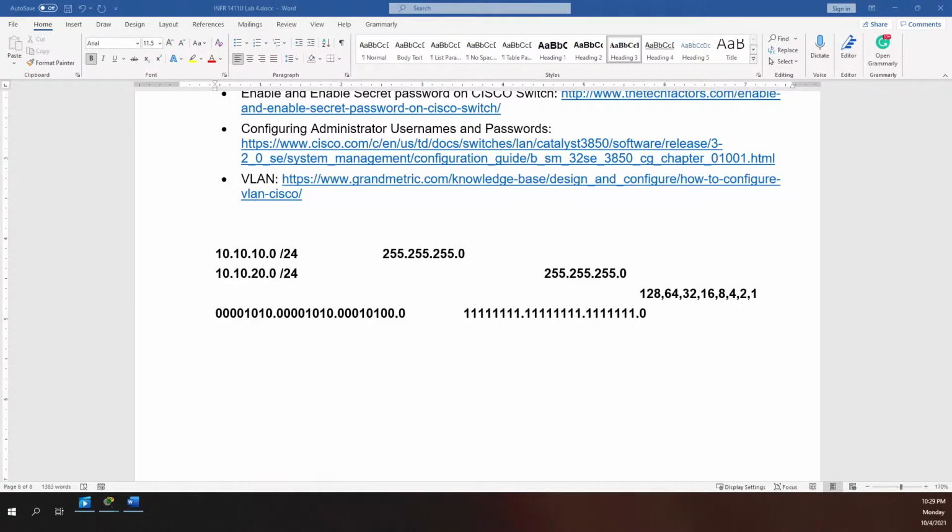We have our class A, class B, class C, and then there's a couple other ones afterwards, but those are typically the only ones that you will ever deal with. So a class A is a /8, class B is a /16, class C is a /24, and respectively their subnets would be like that, and this one would be like that, and this one would be like that.